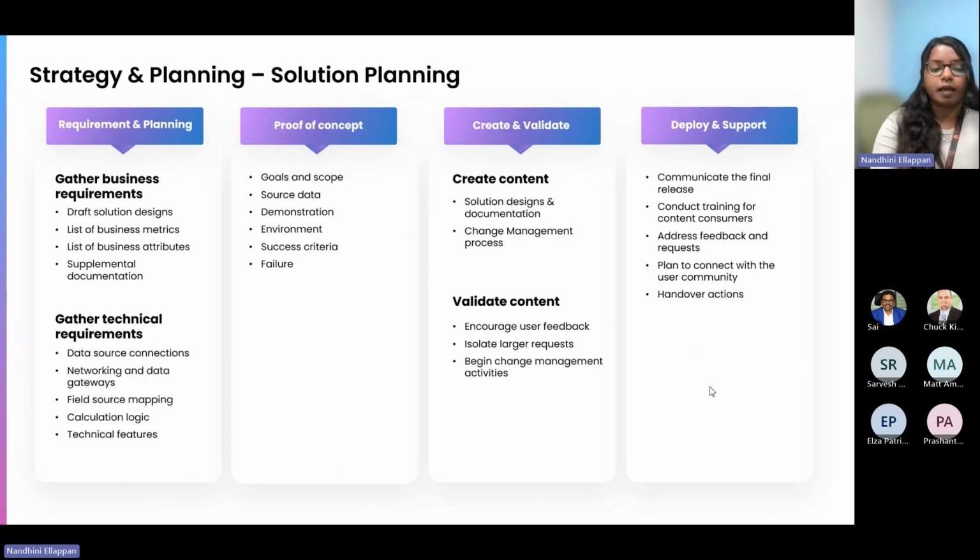So in the solution plan, the first phase would be requirement gathering and planning. In this phase, we'll gather both the business and technical requirements. And once we have the requirements in place, we'll start off by implementing a proof of concept first to make sure the adoption is fully successful. And once we complete the POC, we start to create and validate the full content, and then we close it by deploying and supporting the adoption fully so that it is usable in the upcoming days.